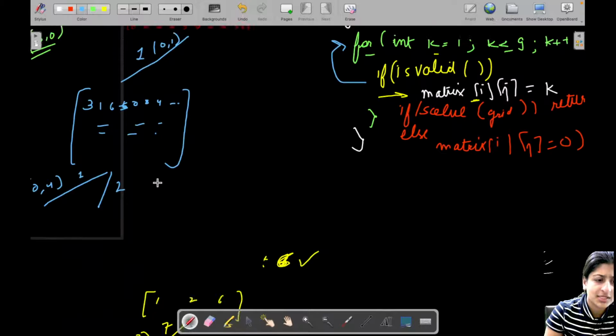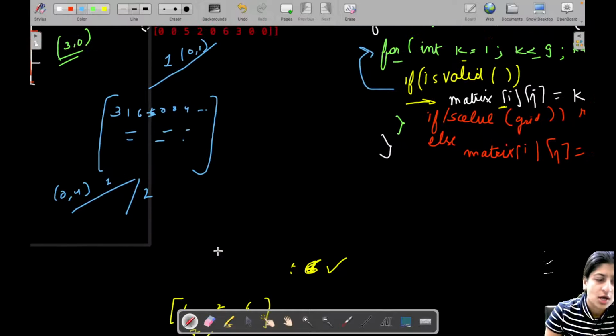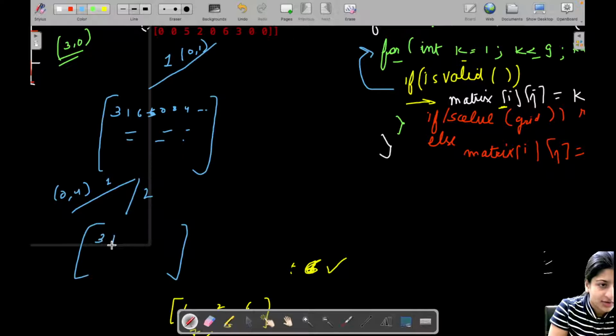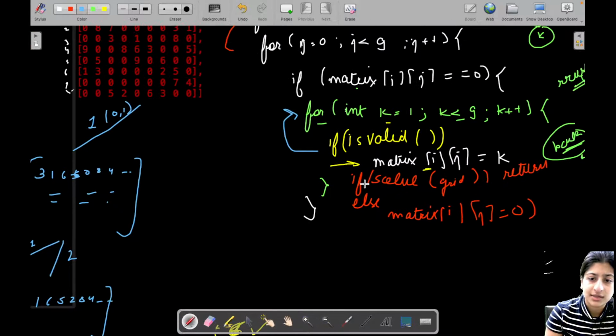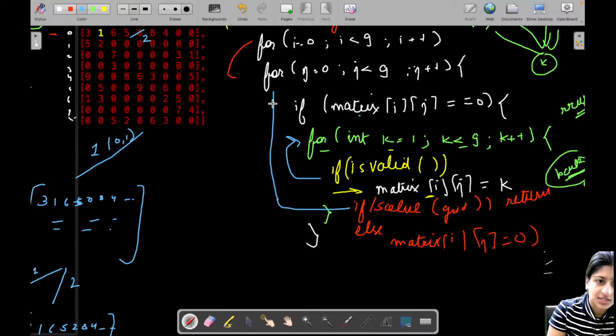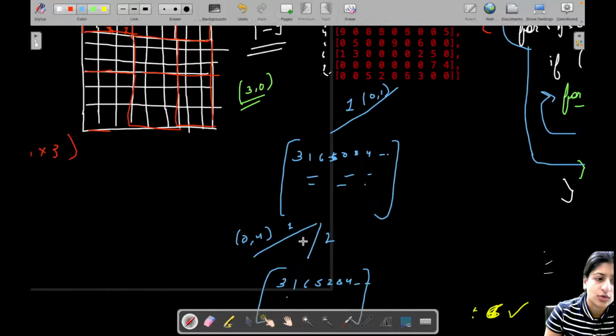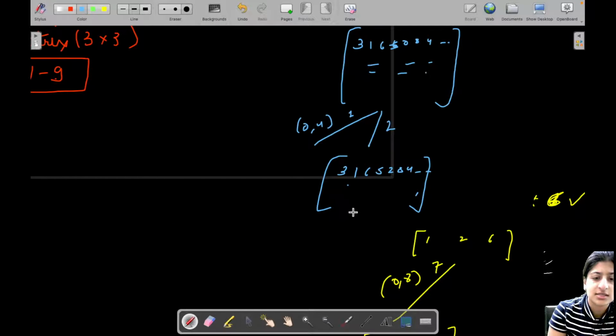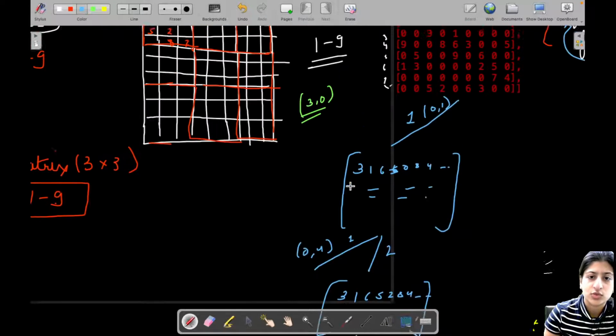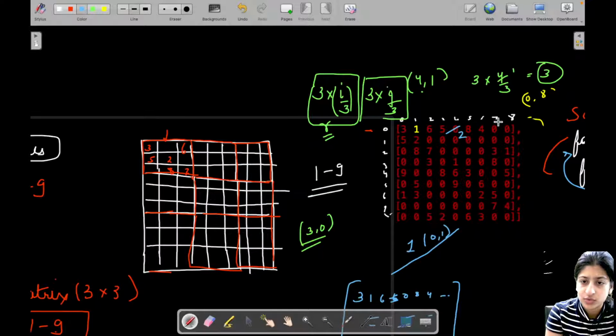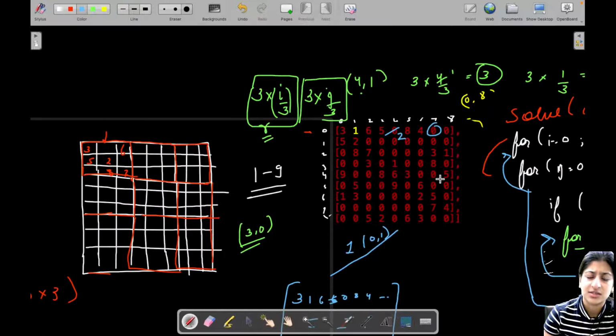So I replaced it with 2 and made another recursion call. When I placed 2, my matrix was something like this: 3 1 6 5 2 8 4 and whatever the other values are. Now when I make another recursion call, it goes back to the first line of this code, which is, for each row and column, check the next position at which you find a 0. The next position at which I'm finding a 0 is this position. Do the same thing again.